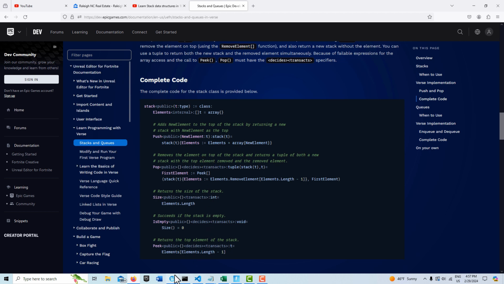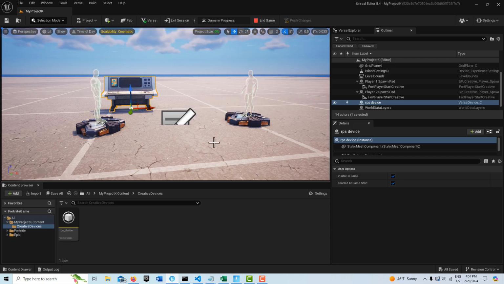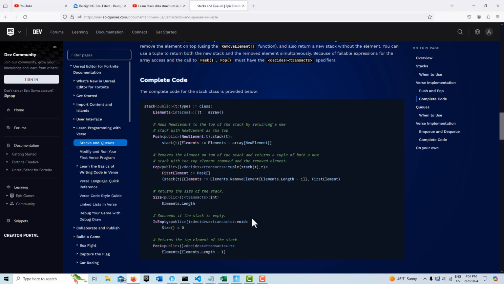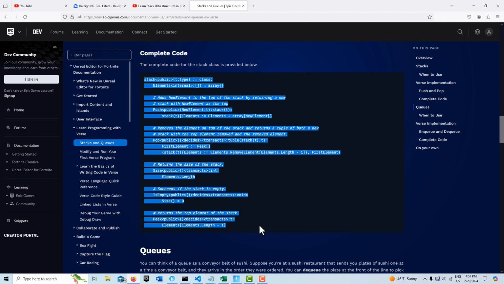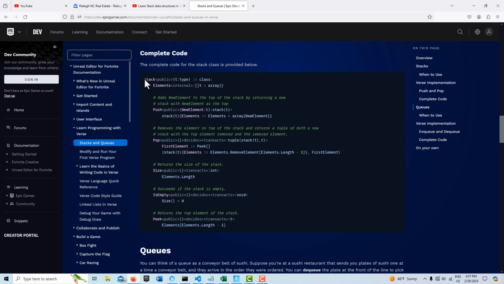So anyway, I'm here in Unreal Editor right now, and I've just got a Verse device. This is all in the code. So let's take a look at this, and I'll be jumping back to the documentation. Let me just go over that first. They actually give you the complete code here. So what you need to do is come in here and copy all of this. I hate copying and pasting because I don't believe you learn that way, but there's all this. So that's good that this is out.